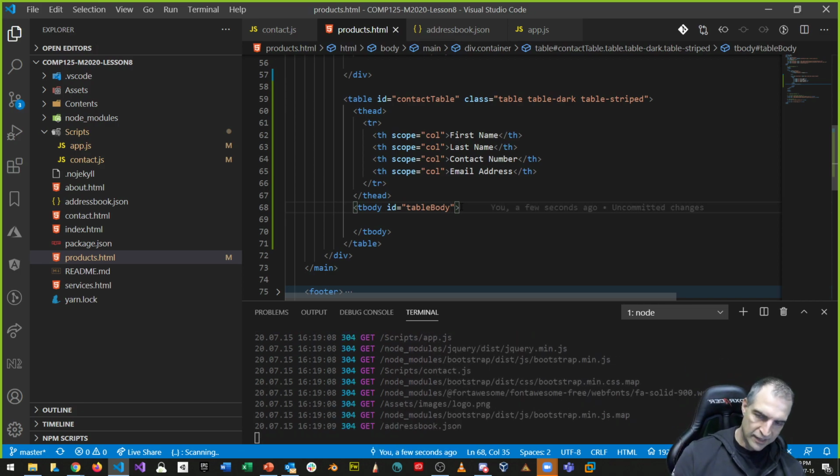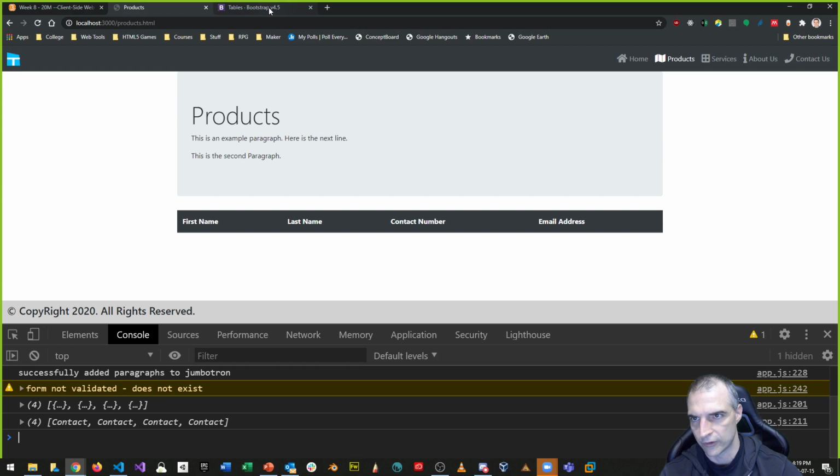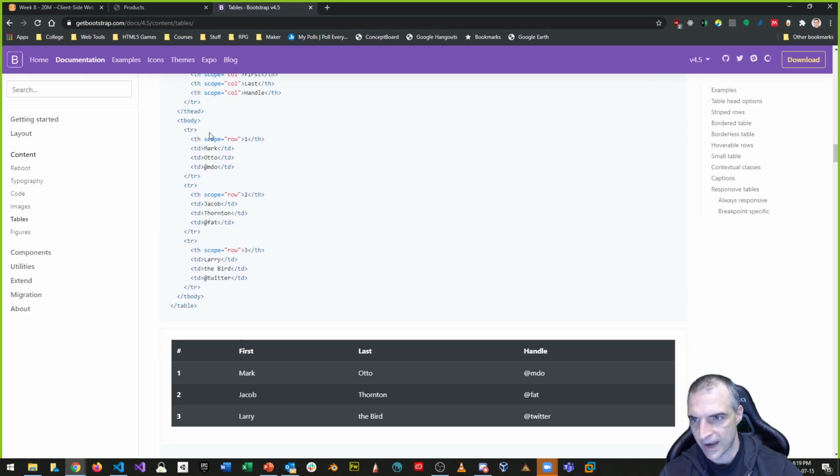I want to get this element, table body, and I want to inject stuff inside here. I want to create elements to inject in here. And if you look at Bootstrap, you can see that I want a TR, which is a table row, and I want this data to go into it. A table row with a closing table row and some kind of data.